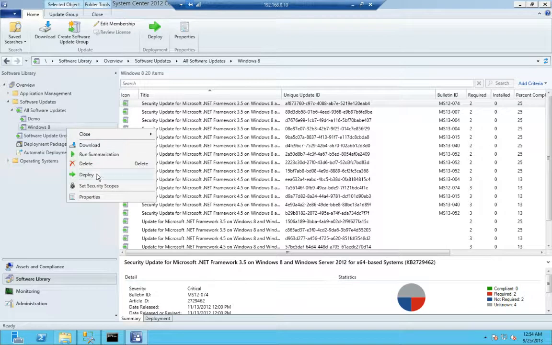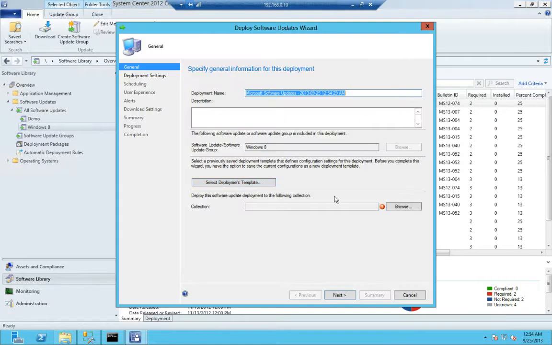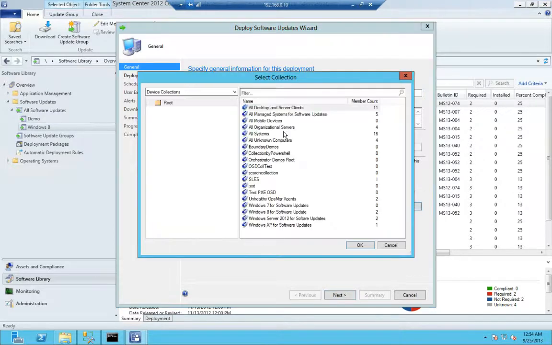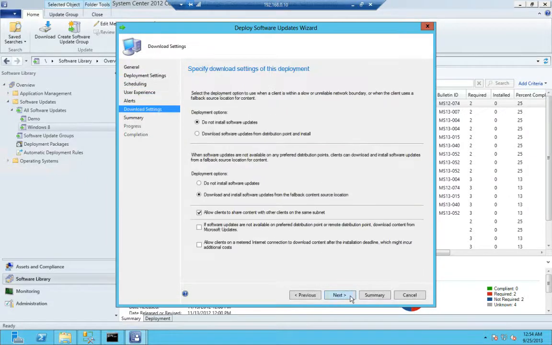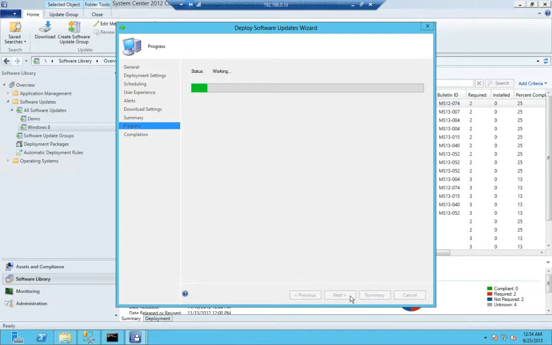So all I care about is the database changes right now. So I'm going to call this demo 2, so we should be able to see that in the database, and deploy it to all systems. Good enough. Just take all the defaults from here and hit go. Well, here in just a second, all of the database magic should have been done, so we'll go look back and see if it looks any different now.